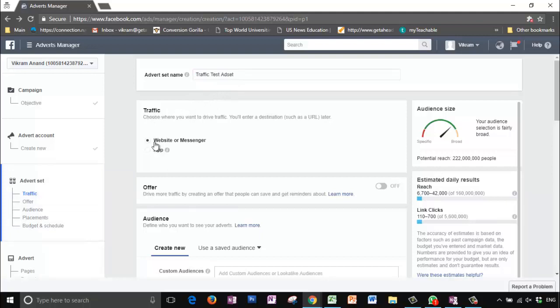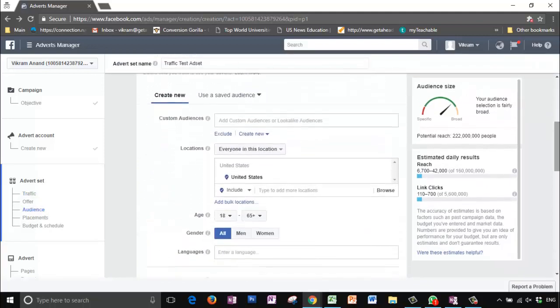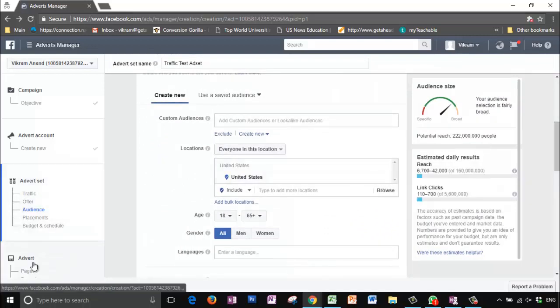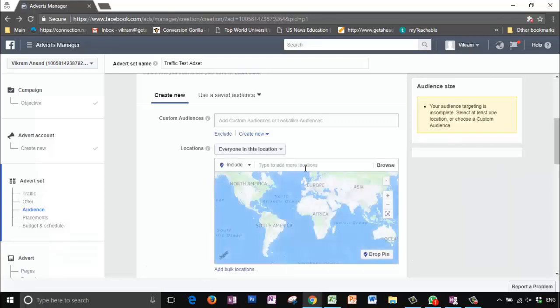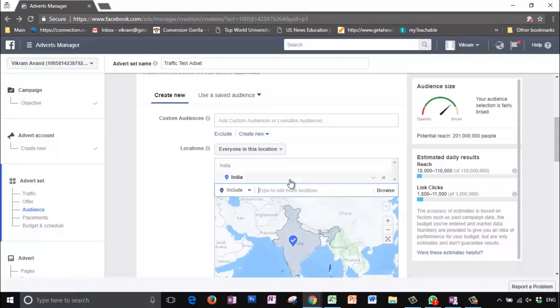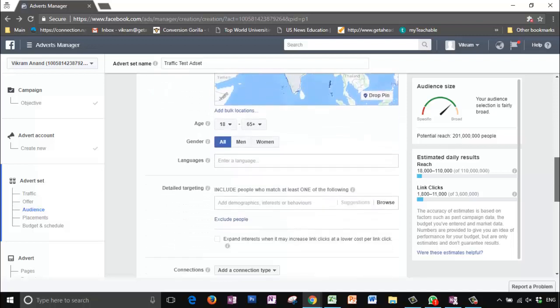In terms of traffic, always keep it to website. And in terms of audience, I'm not going to spend too much time here because we've already covered that in a previous lesson. So I'm going to zip through here because I want to spend more time in the ad section. Just going to select India as a country, but you should do far more detailed selection, select cities, select states, or maybe even select a small geographical area in your city. Facebook allows you to do all of that.